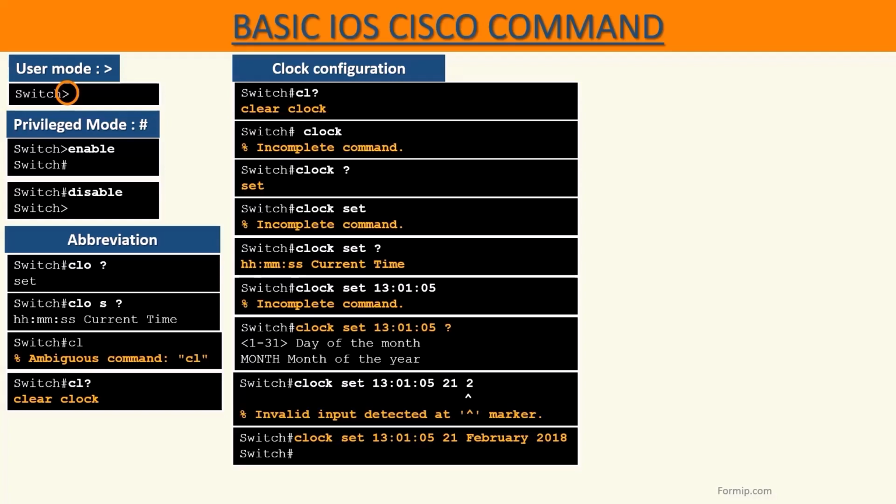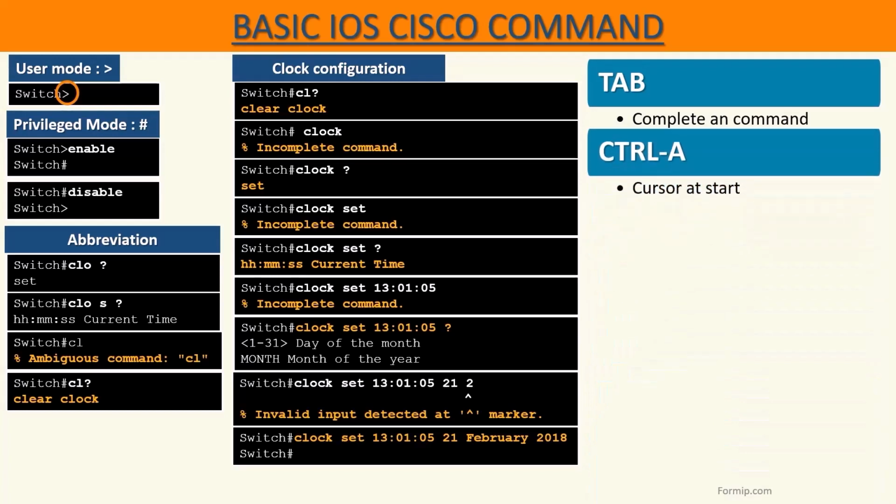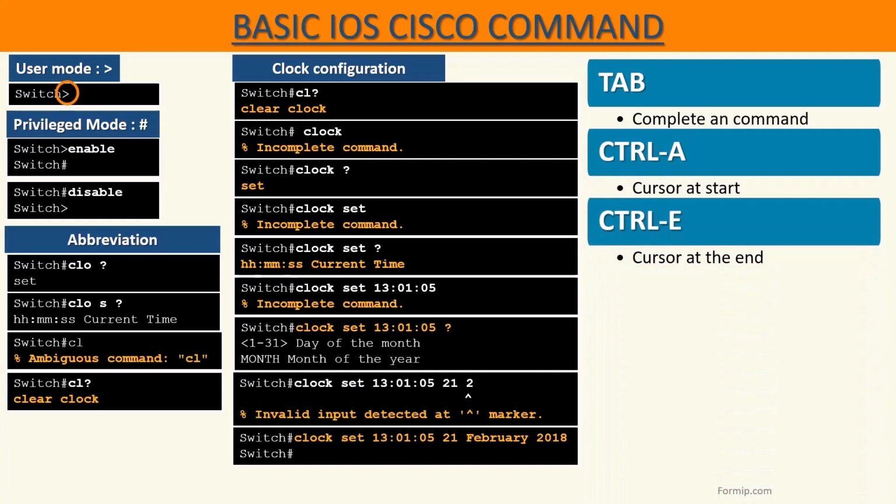The CLI offers some very useful shortcuts to use. The tab button automatically completes a command or keyword, which is very useful. For example, if you type CLO and then the tab button, the IOS will automatically complete the 3 letters with the word clock. Control-A brings your cursor to the beginning of the line. This is faster than pressing the left arrow several times. Control-E brings your cursor to the end of the line.